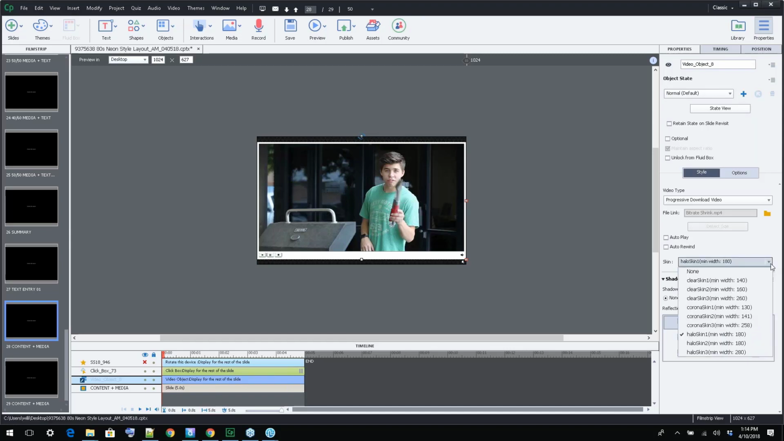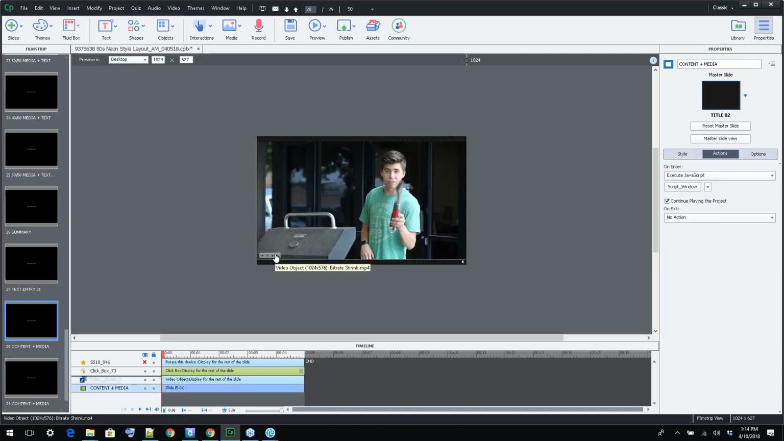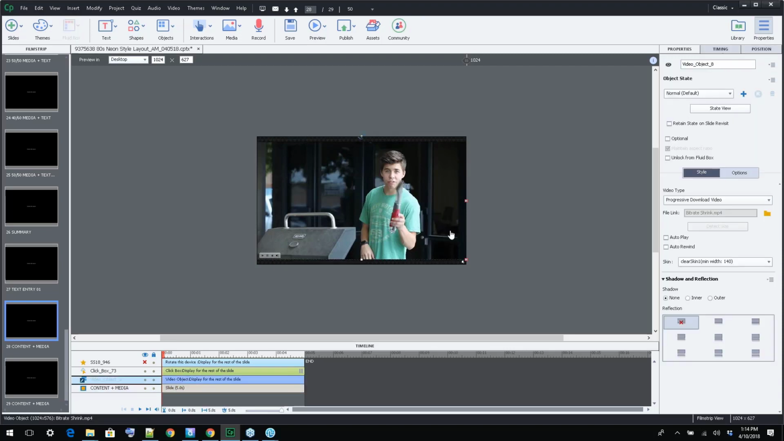Mostly at this point, because this is a pretty clean input, I just want to change my skin and set that to be a clear skin that's dropped over the side, because that's what we've been using for this project for our client, right? So again, just progressive video download, set your skin, drop it in, and for the most part in Captivate, that's about all you need to worry about.